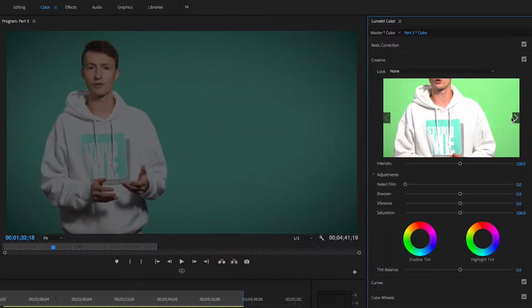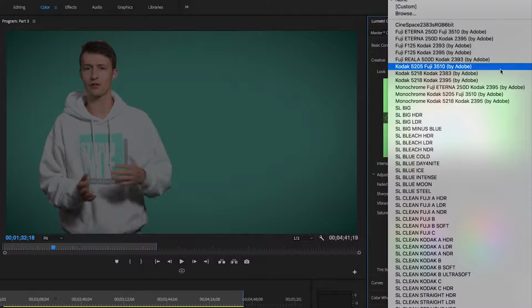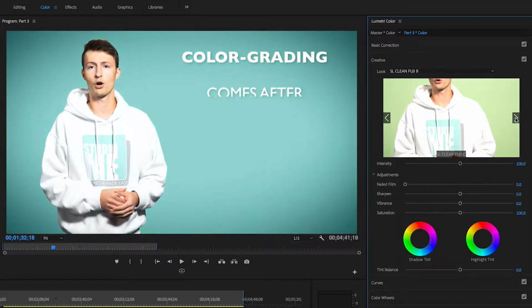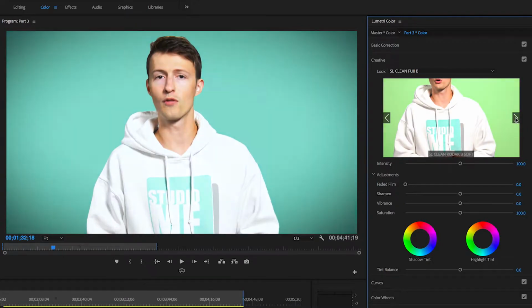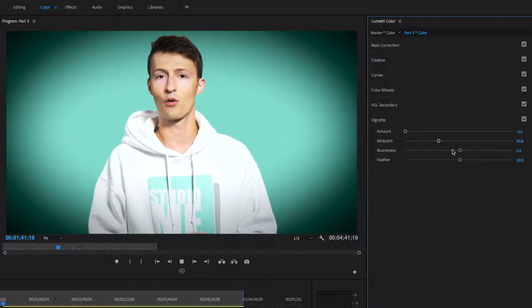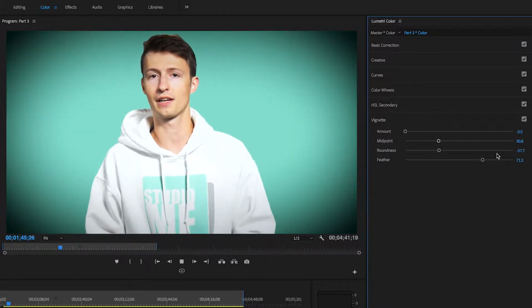Next, you have your creative filters, which really shouldn't be touched until after you're done with color correction. This part of the process is what's known as color grading, which always comes after color correction. Last thing to go over is vignetting. You can control whether it's white or black, where the midpoint rests, how round it is, and the amount of feathering or softening it has.